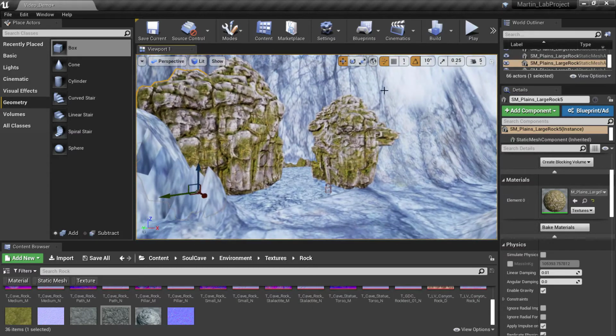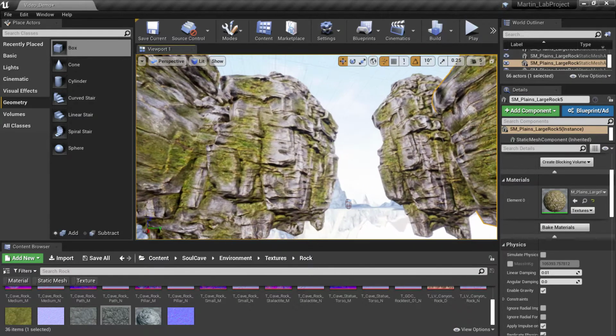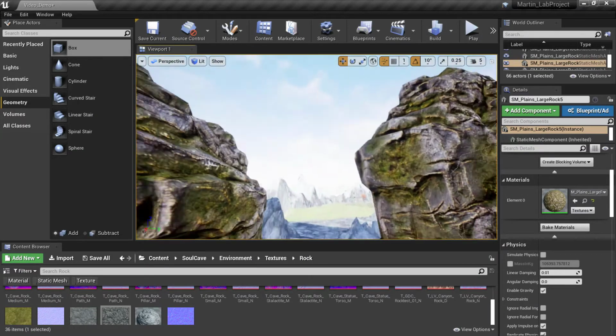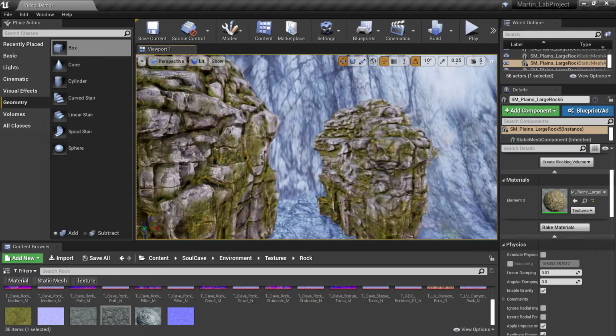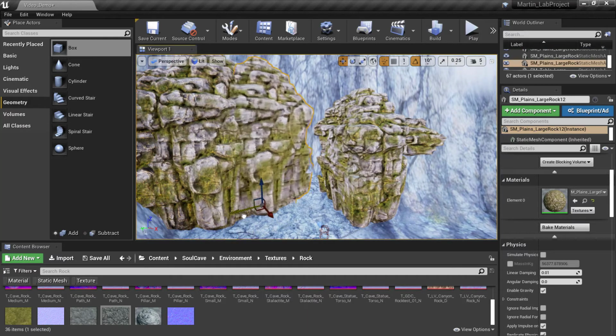All right, very cool. There we go. Now the only thing, of course, is if we look up this way, we're going to see, again, the sky and the entrance to the cave. So what I'm going to do for the entrance of the cave is grab another one of these rocks, and we're going to make another copy.